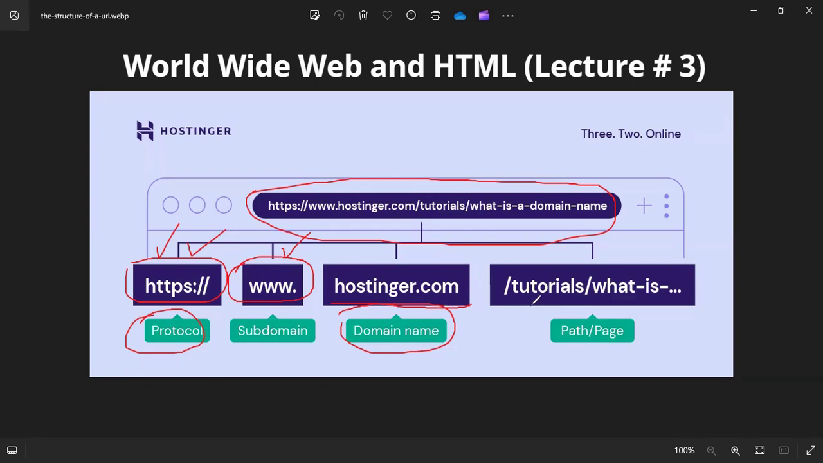Now the next part is the top level domain. Here that is .com. That is a top level domain. This means the name the browser will use to resolve the location of the requested site. So .com, .pk, .edu, these are all domain names that are located in different parts of the countries, and .com means commercial, so it is a commercial website.